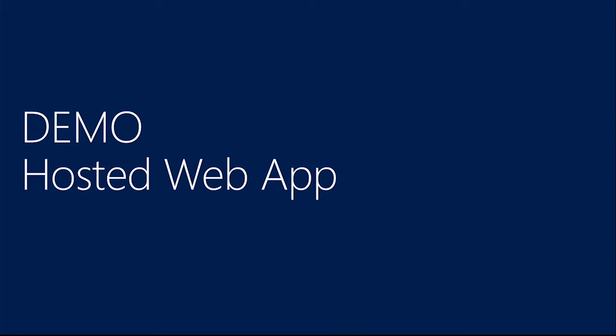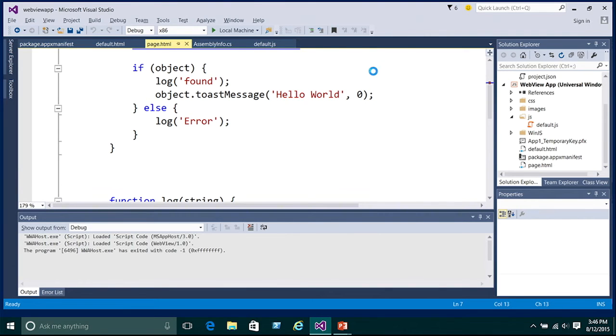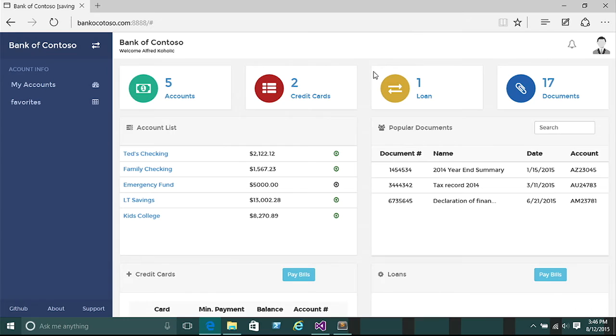All right, so we're going to start off, and I'm going to do a demo here of a hosted web app. We will often call this Project Westminster. You'll hear it referred to. And this is one of our bridges that allows you as a web developer to take the code you've already written and bring it to Windows.